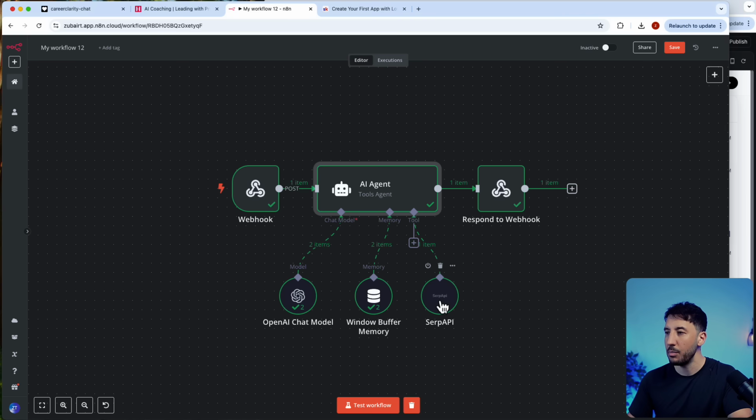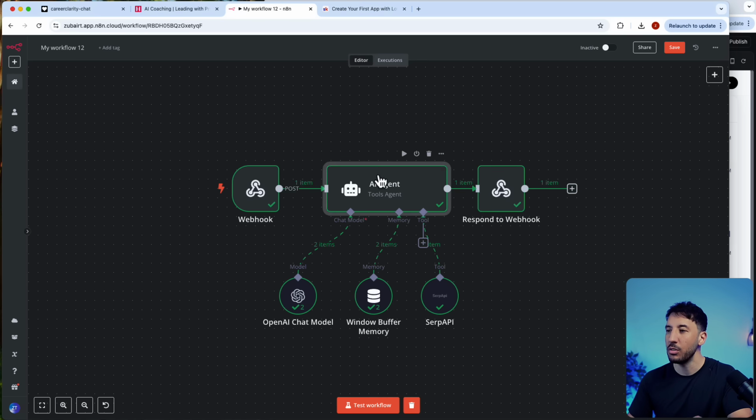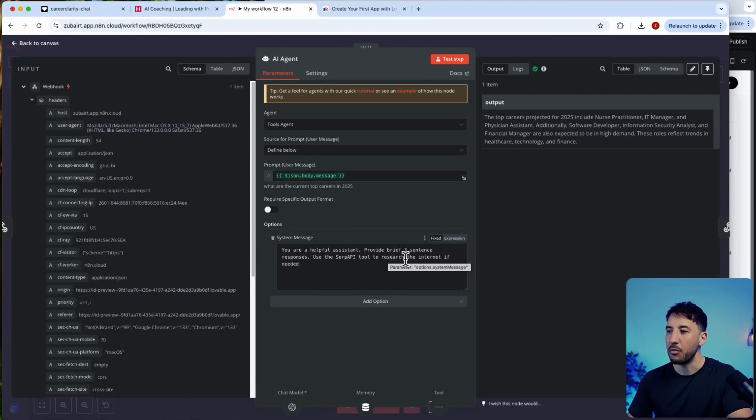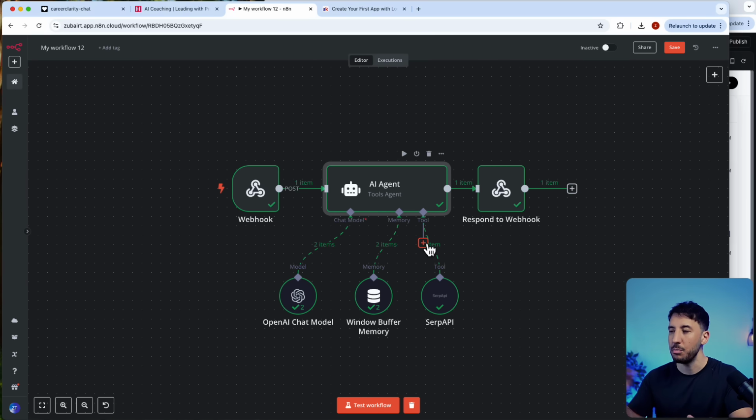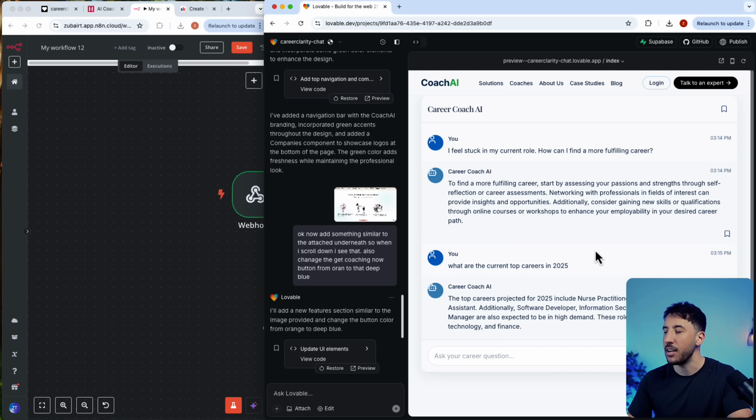It's going to use SERP API to research information, and it's going to send this information back via this output, because we've told it to keep it brief. We've said provide brief 3-sentence responses, but we can play around with the prompt later on to make this even better. So that's what's happening. In the back end, everything is being handled by n8n, and in the front end, everything is handled by our Coach AI front end using Loveable.